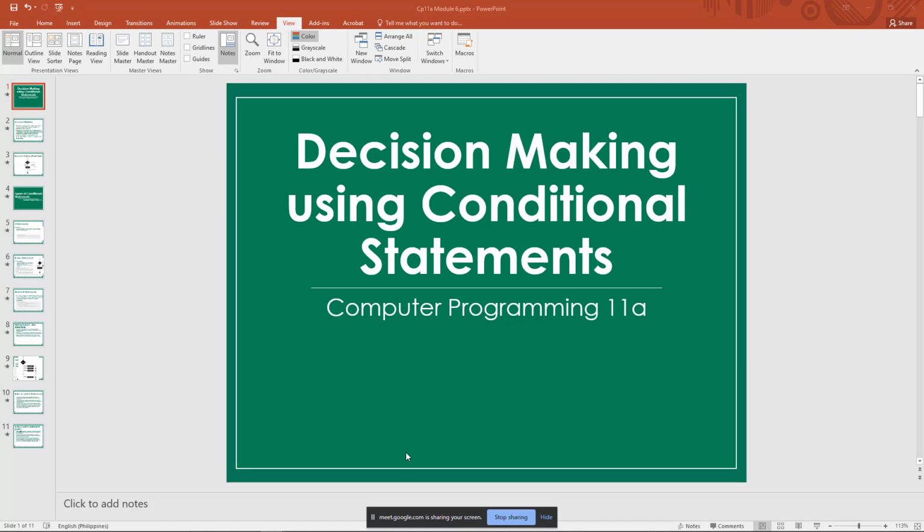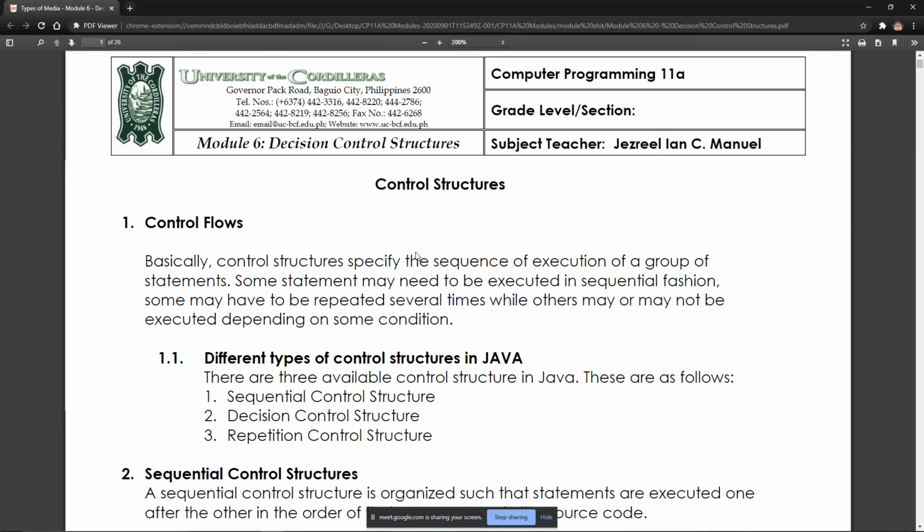Let's start with our discussion. So for today's discussion, I'll discuss module number 6. This is actually for our Computer Programming 11A, and module 6 talks about decision making using conditional statements. Now, let's go to your module here.